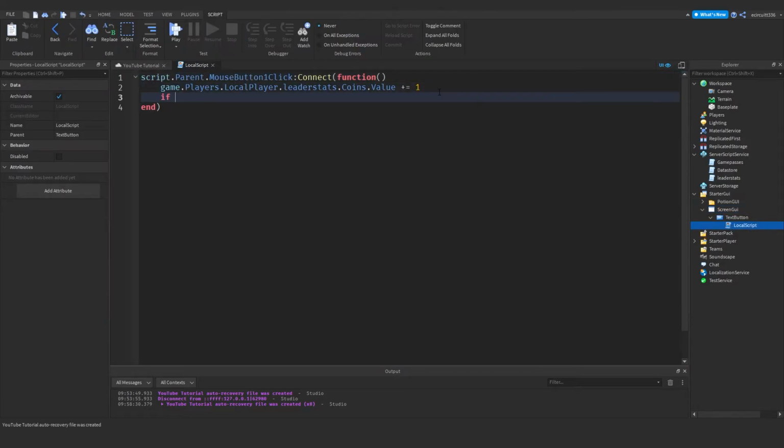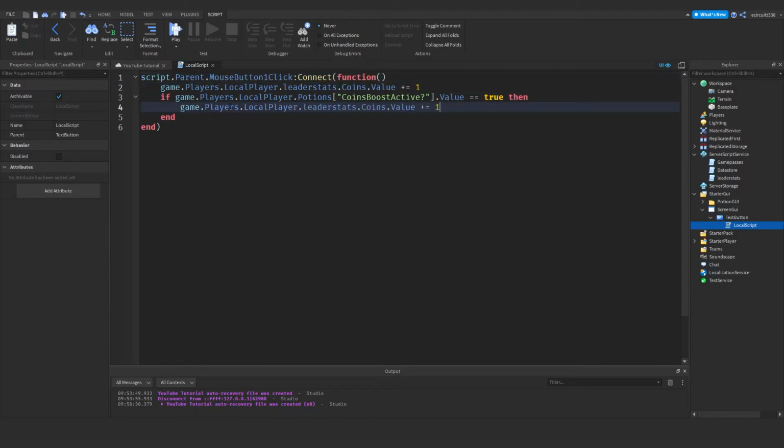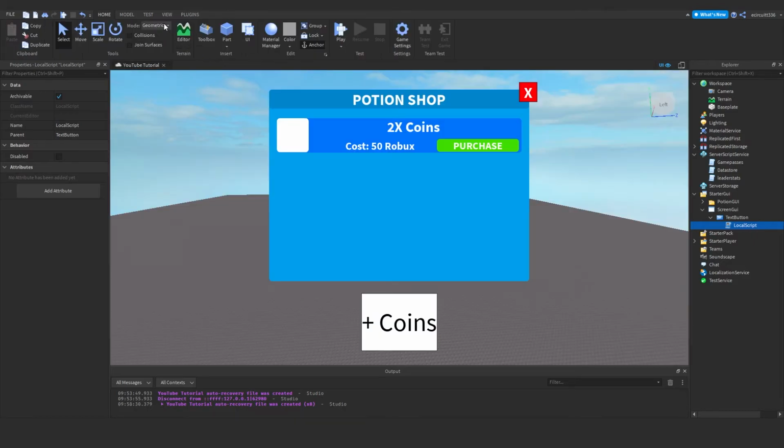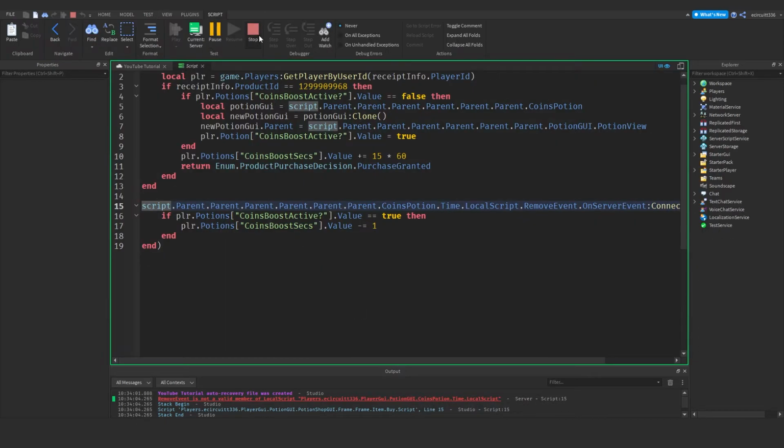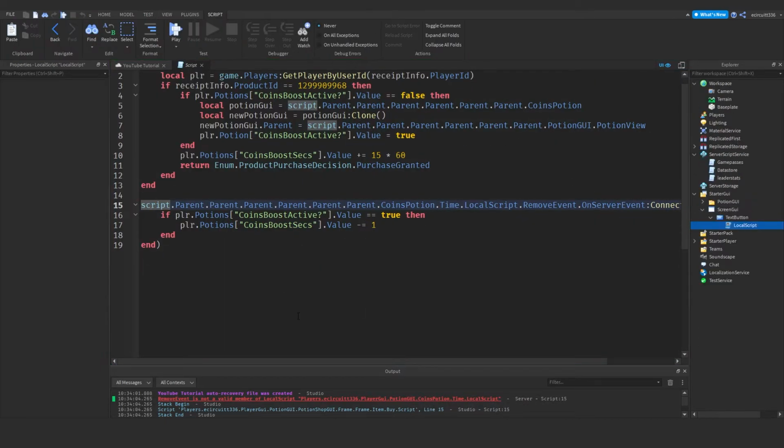And then what we need is if game.players.localPlayer.potions.coins boost active dot value is equal to true, then we need to add 1 again. That will 2 times our clicks. Simple maths. Now if we hit play, there's 2 ways this can go. It will or will not work. We need to add the remote event to this local script.